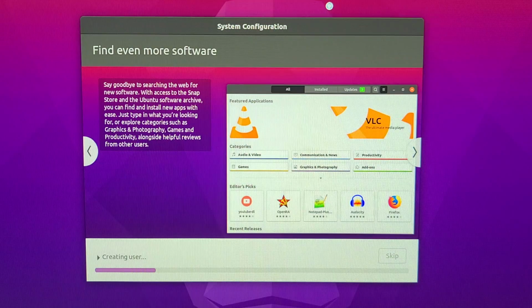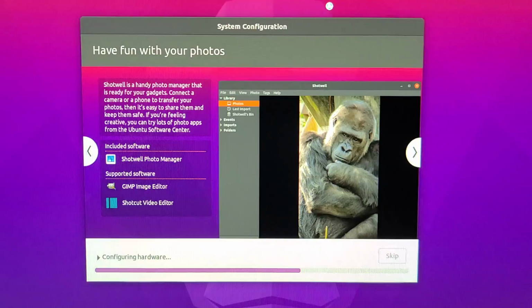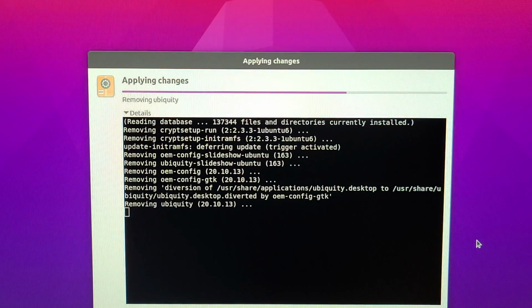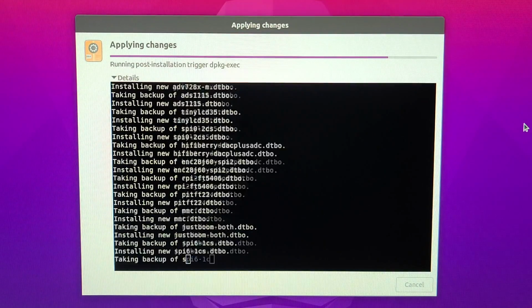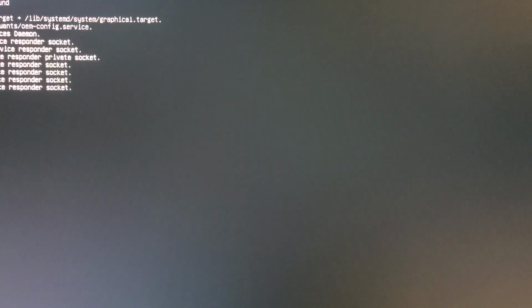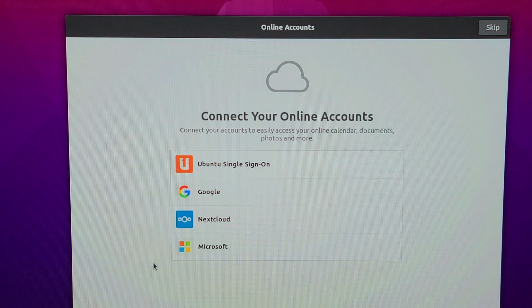Wait for system configuration to complete. You can read through these. It's going to take a while. I've just sped through it. This is a log. Don't worry about it. And here we go. Groovy Gorilla.